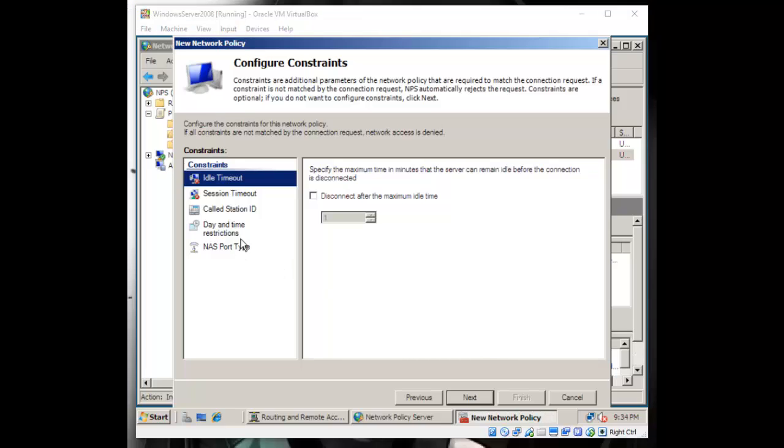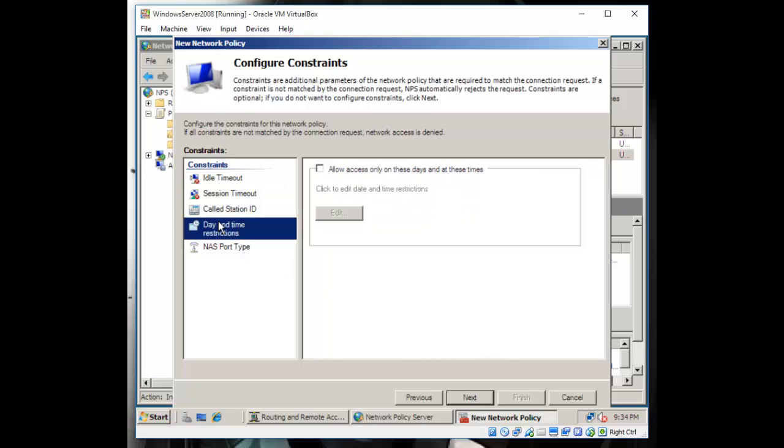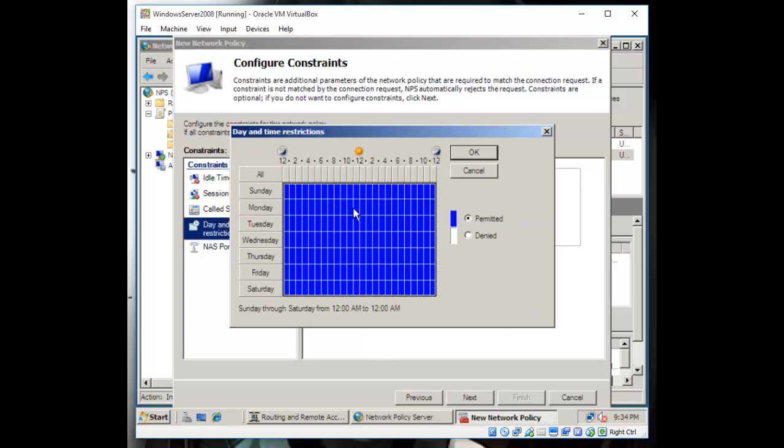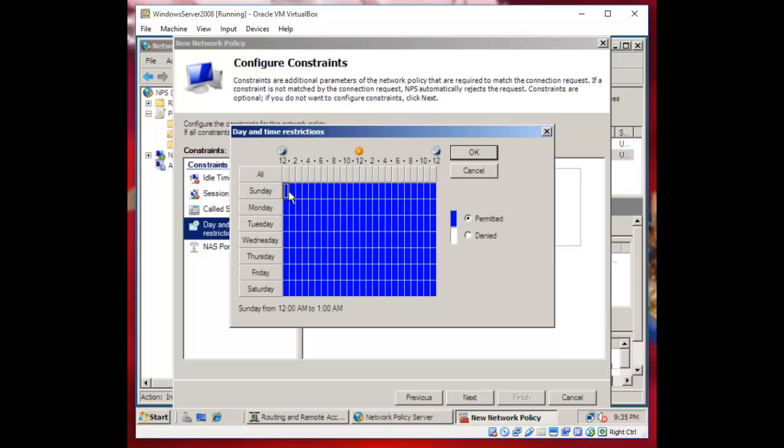The next thing you want to do is to edit the day and time restrictions. What this does is allow the users to only use the service according to the time and day you set. So they will not be able to access the VPN on days that are not permitted. So if I do not want the users to have access to the VPN on a Sunday, I will highlight the whole of Sunday and click denied. So the VPN service will not be available on Sunday.